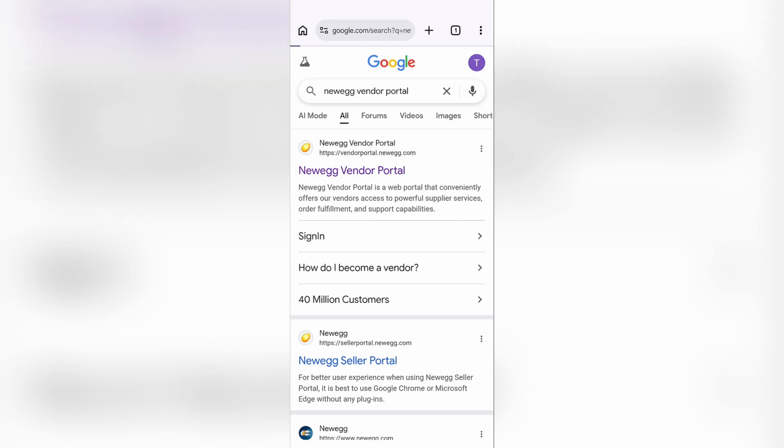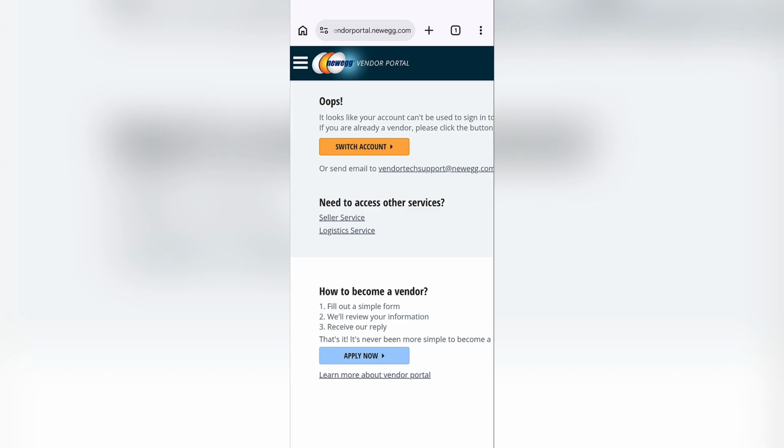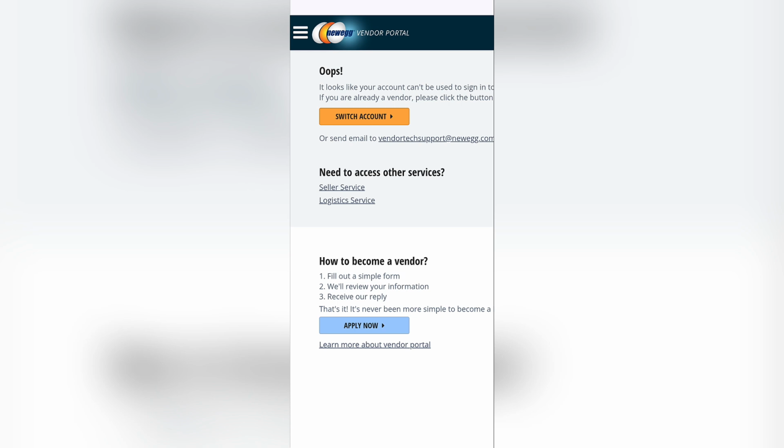Just simply open it and sign in to your Newegg account in here. And after you sign in to your Newegg account, or if you have a seller account, directly sign into the seller account. But if you don't, tap to this option of how to become a vendor, apply now.